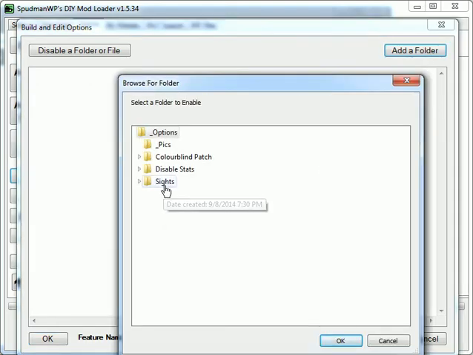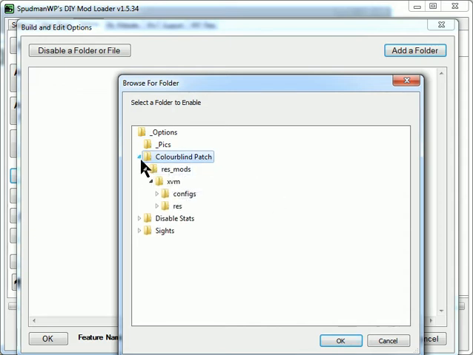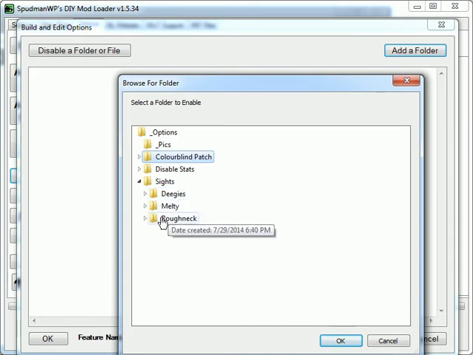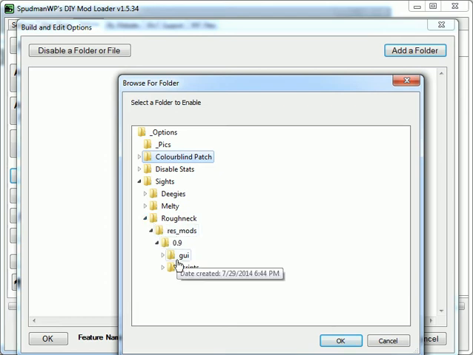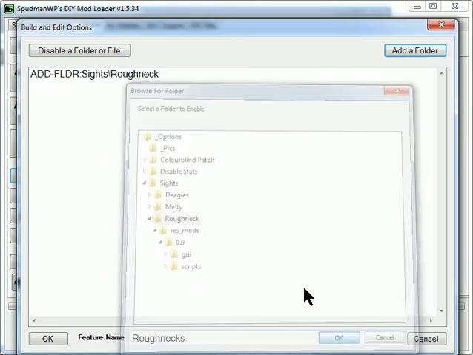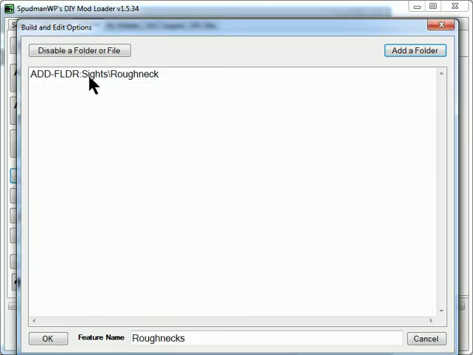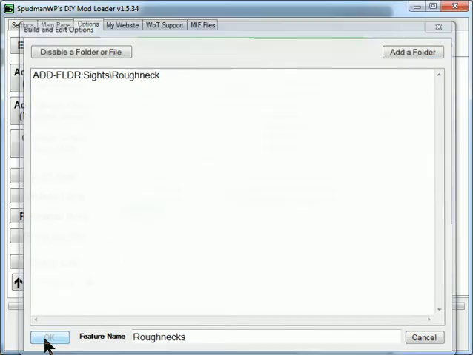Now what I did is I created, like I said, we talked about before, like a colorblind patch where you have to have underneath that res and res mods. Well, it all depends on which folder you select. Like sites, I have a couple of other folders in there. So it's the folder that you select that has to be set up with res and res mods. So I click Roughneck, I click OK. It says I'm adding folder sites Roughneck, and I click OK.